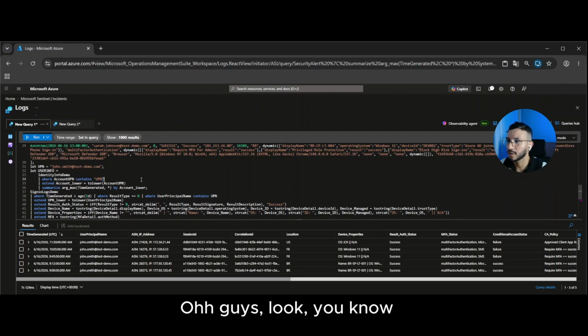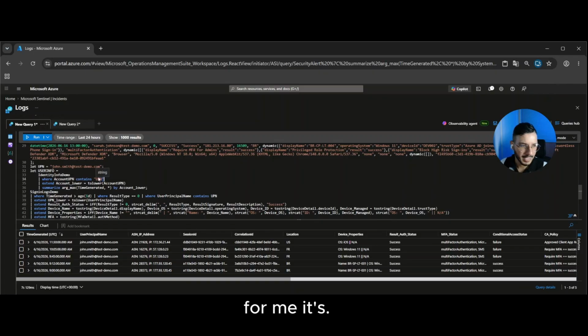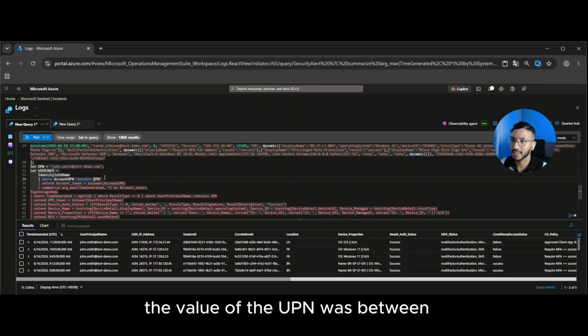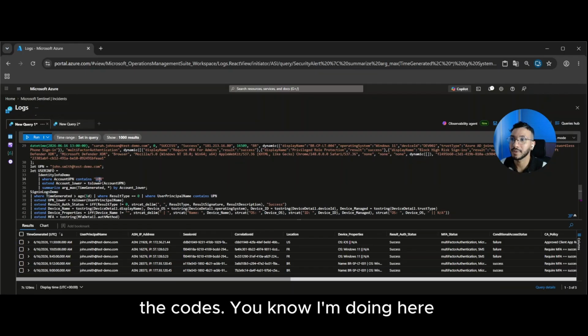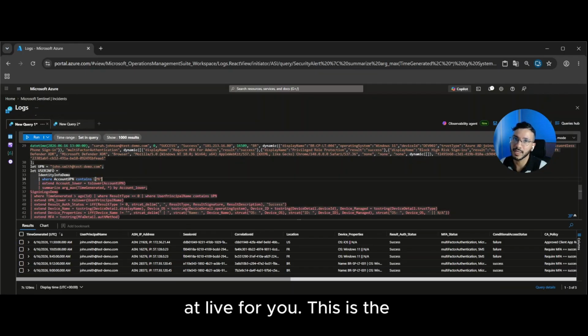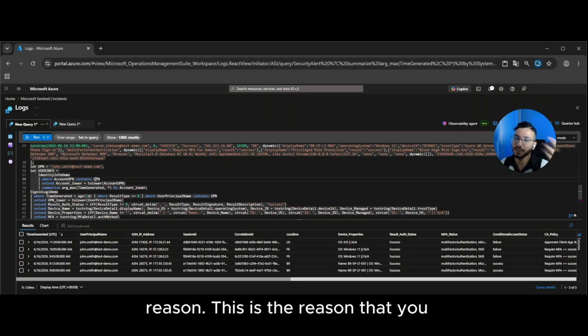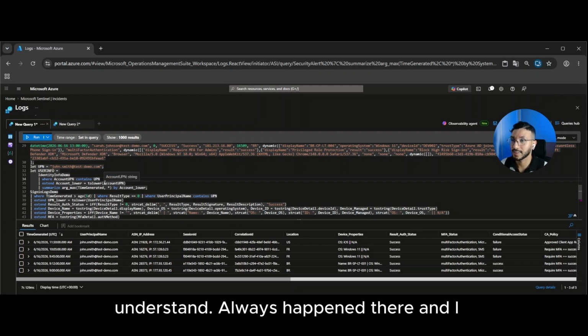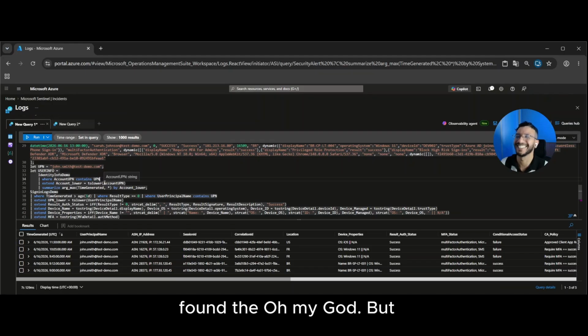Oh, guys, look. I found the error, guys, live. This is the reason, because the value of UPN was between the quotes. I'm doing this here live for you. This is the reason that you need to study, because you need to understand what is happening there, and I found the error. Oh my god.